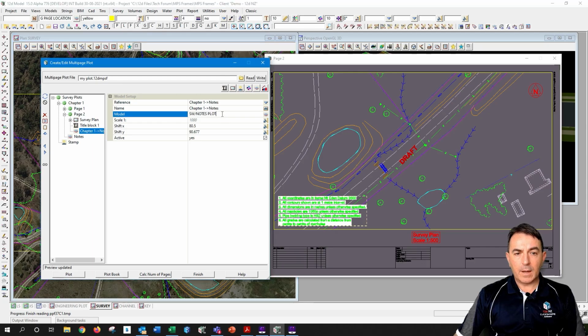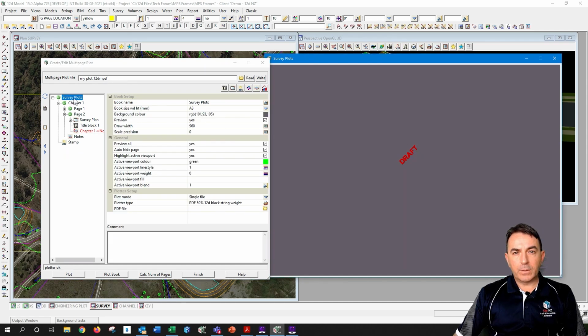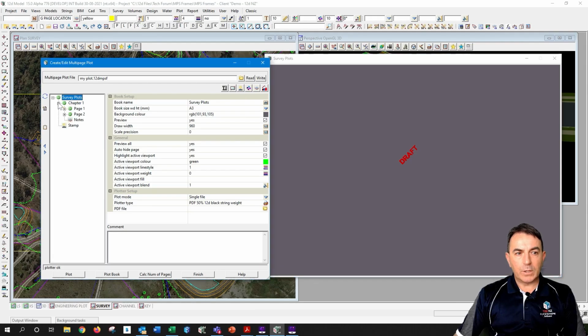I could change the model itself, and if I didn't want the notes on page number 2, I can simply reference that down to a page level and deactivate that. So those notes will appear on every other page in the chapter apart from page number 2. So it's very easy to follow the structure of an MPS file when you're starting to look at book levels, chapter levels, and page levels. You'll start to get into your subnodes and your different frame types.